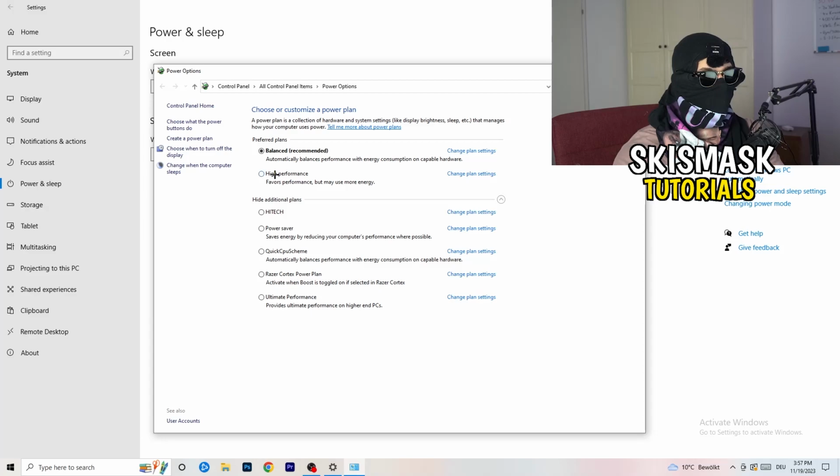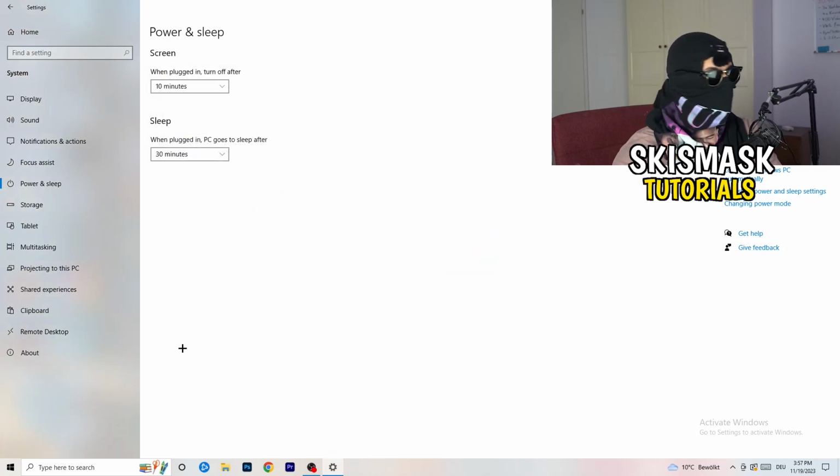Some PCs work better at high performance or something with additional power plan settings. You need to check it for yourself, which one is currently working better. Take your time and afterwards choose which is working the best. So once you're finished with that, close this one.